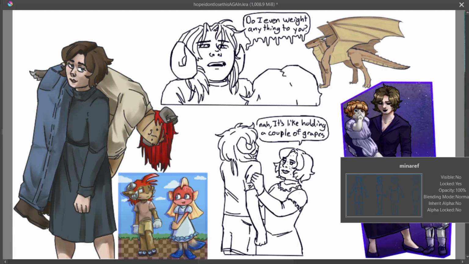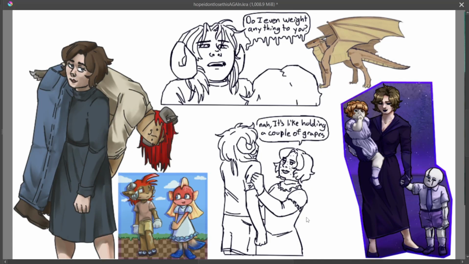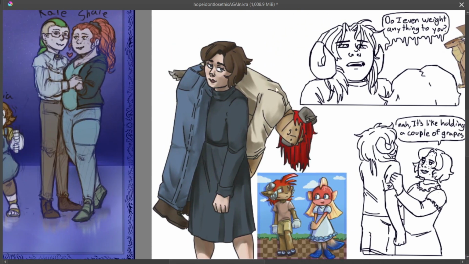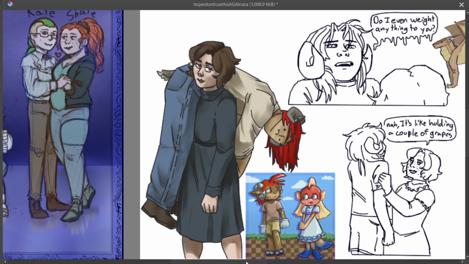Lots of Mina shinies. So this page, it's not a lot of shinies, but they're fun. This one, just a Pinterest reference.